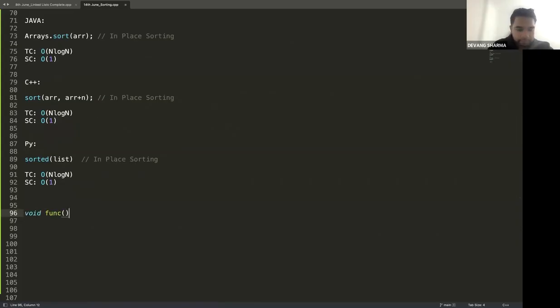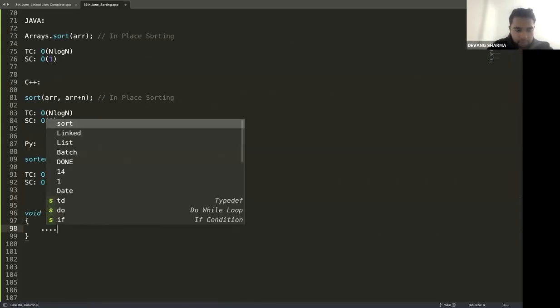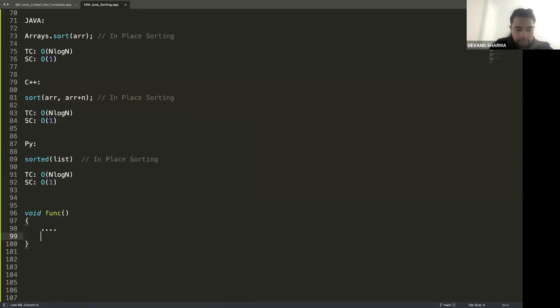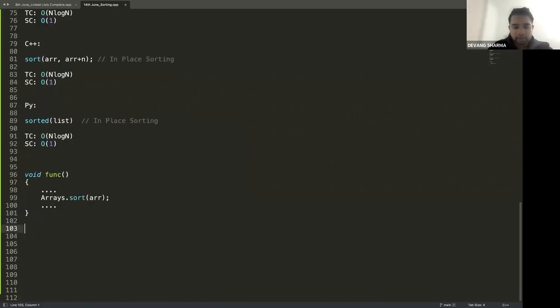Now, here's my question. Let's say you have this function, somewhere using Arrays.sort(array). Imagine all the lines apart from this Arrays.sort are big O of 1 complexity. Imagine that. And there are 1,000 test cases, or maybe even more than that. What is the time and space complexity of this code? Imagine everything else is big O of 1. What will be the time and space complexity?